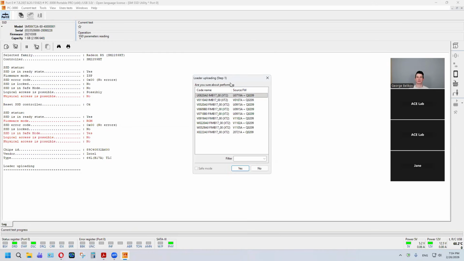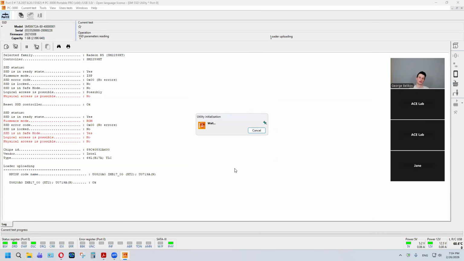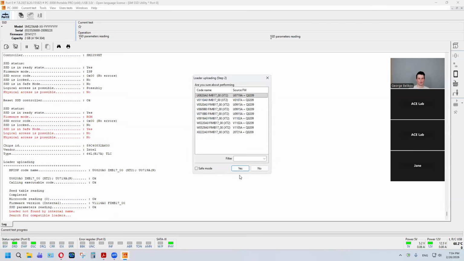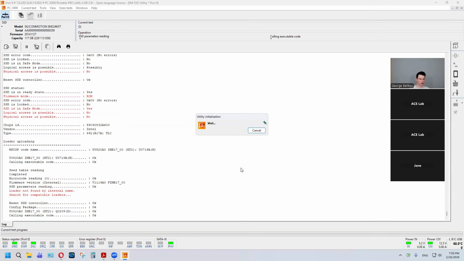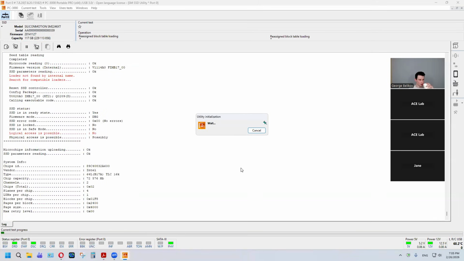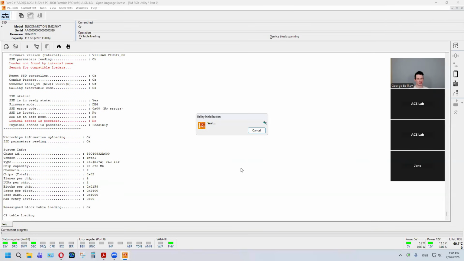Loader, it's actually the firmware. I'm sorry, not the firmware. It's the special microcode that provides you the possibility to get access to the service area of your chips. So let's launch this uploading of the loader. If the software asks for the second uploading, just select the same one. And let's see what we can get.